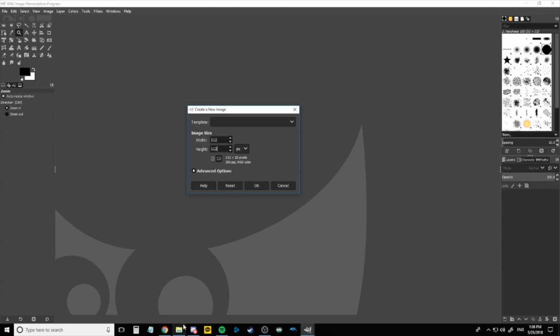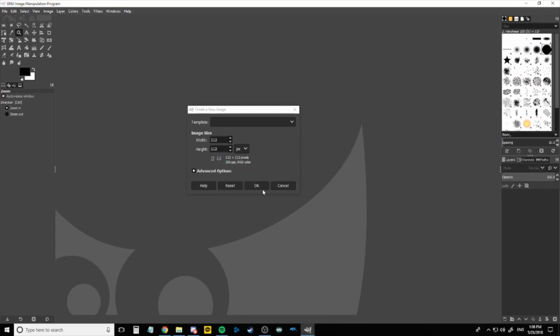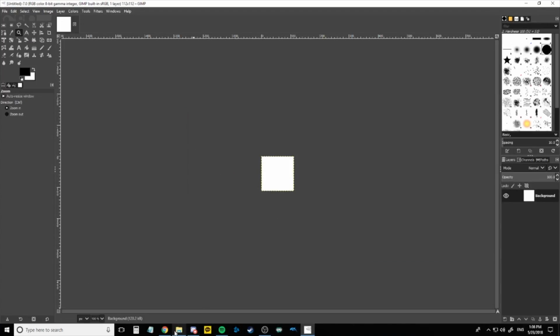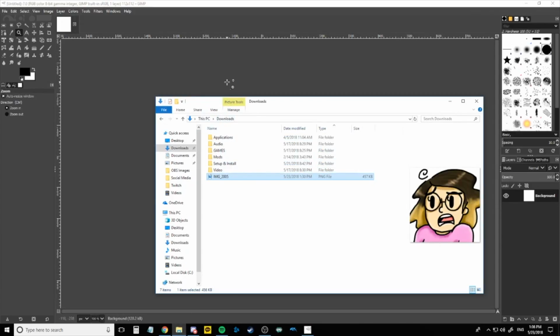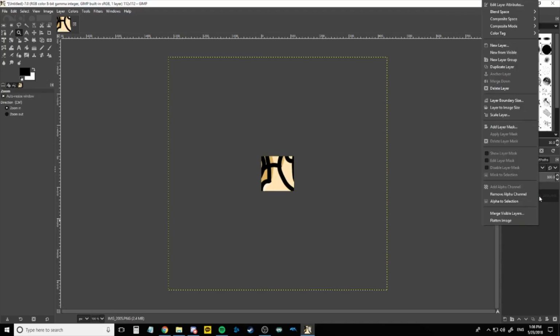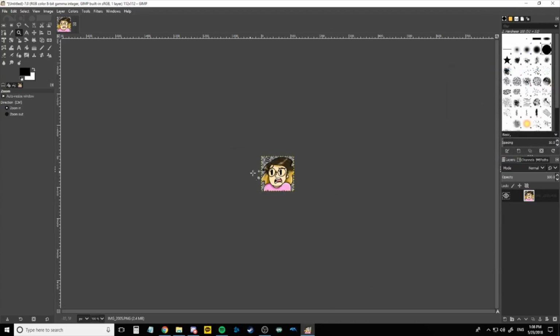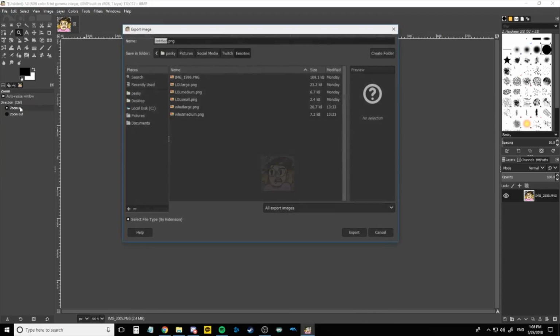Once you have it, open up GIMP and make a new canvas with the correct Twitch sizes. I always like to start with the largest one being 112 by 112. Drag your image to GIMP, delete the background layer, then right click on your image's layer, click scale layer, put in the dimensions, and hit scale. That's it. Export and then repeat the exact same process for the other sizes.